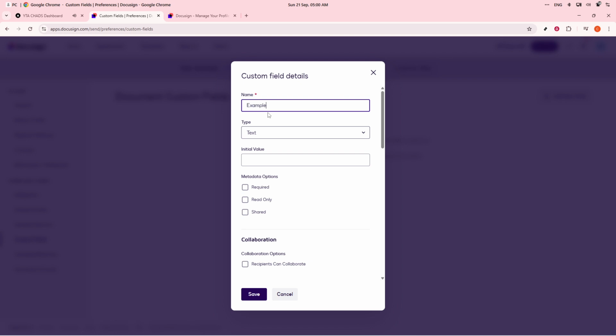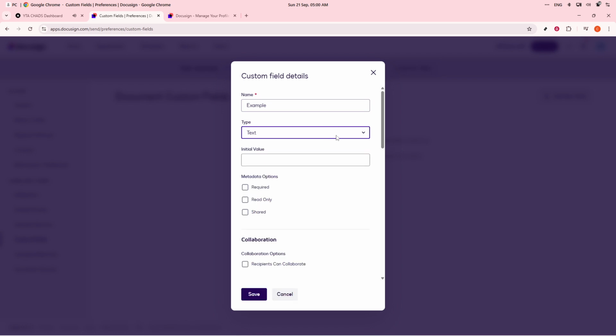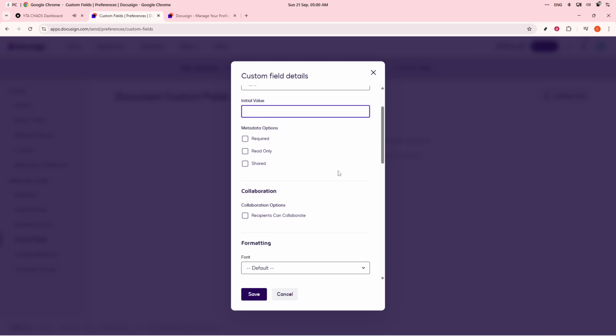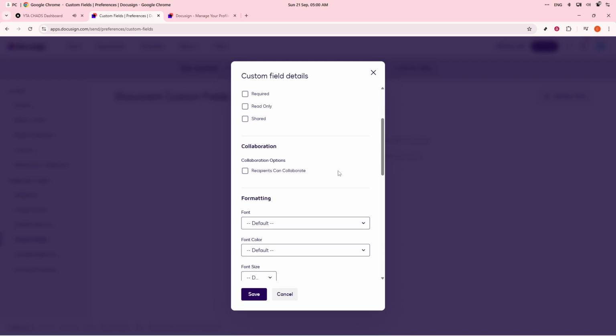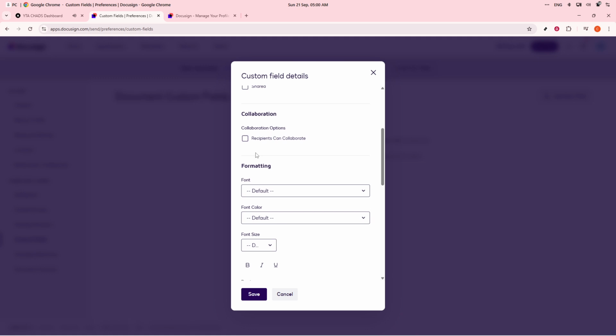You can also set a default value for your field. This is optional, but can save time, especially if there's a common entry. Consider adding validation rules. For example, you could require that only numbers be entered or make it a required field for signing documents. If you want other team members to use this field, you'll want to toggle on the shared option. Finally, don't forget to click Save to ensure all your settings are applied.